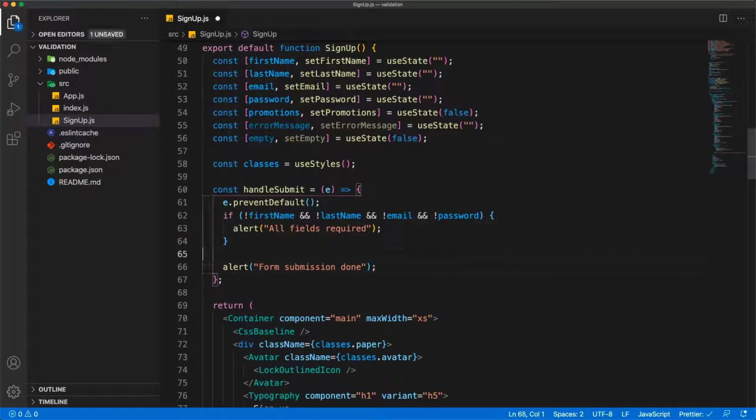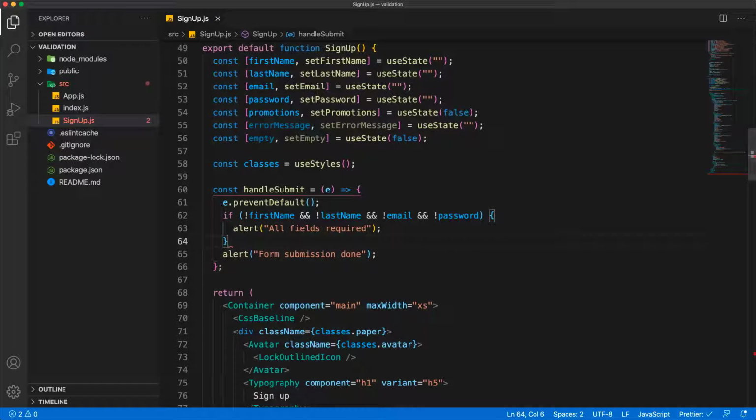So what we can do right now is do the validation right here, and if everything passes, then we can send it to some sort of API or anything you've designed. But here we're just going to alert the user.